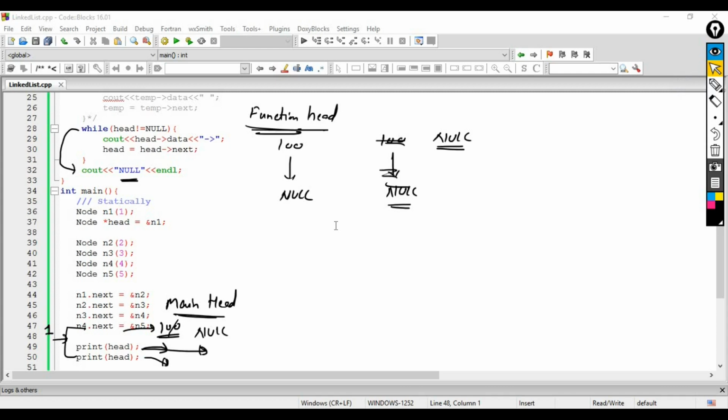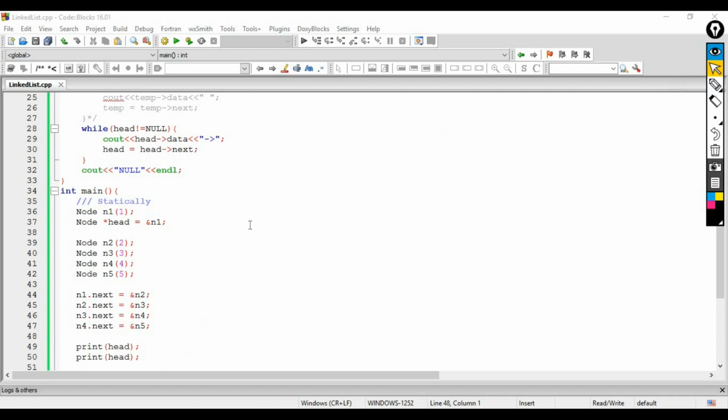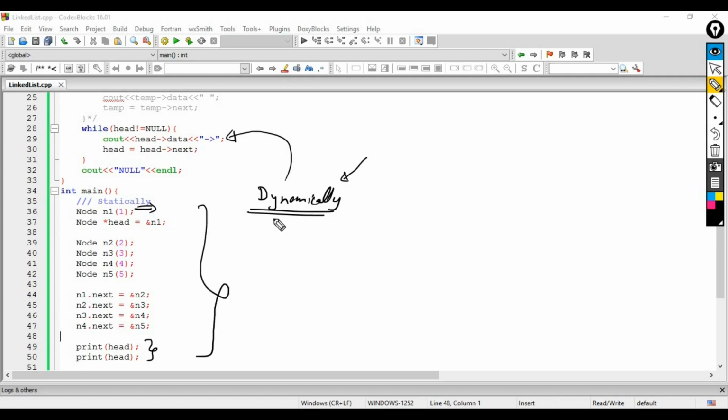So what is your work? Basically what we are doing here, we are creating the nodes statically and then I am calling the print function. So what you have to do, you have to create nodes dynamically. Okay, so your homework is to create the nodes dynamically and then write the print function. Okay, you have to write the print function for the dynamically created nodes. So you have to replicate all these works, but this time you will have dynamic nodes.